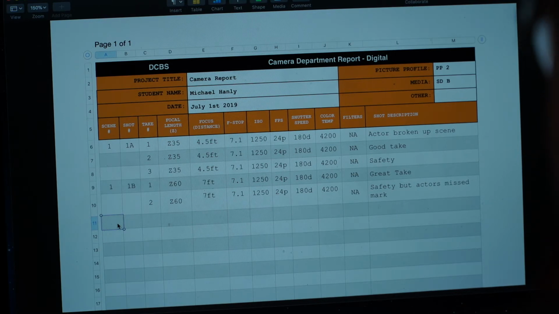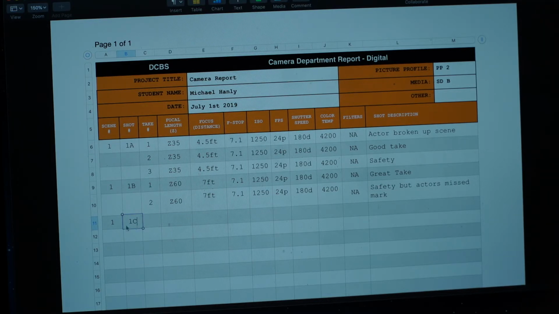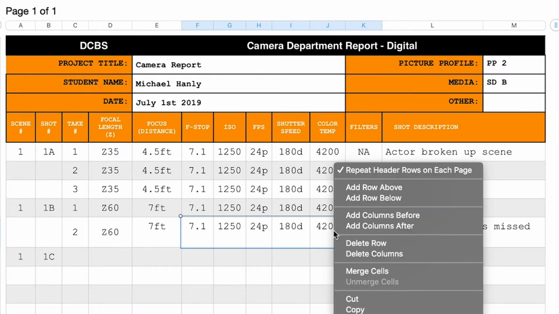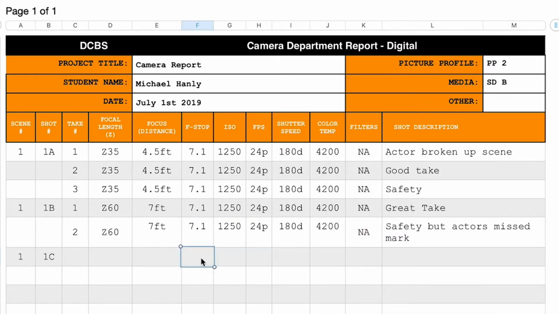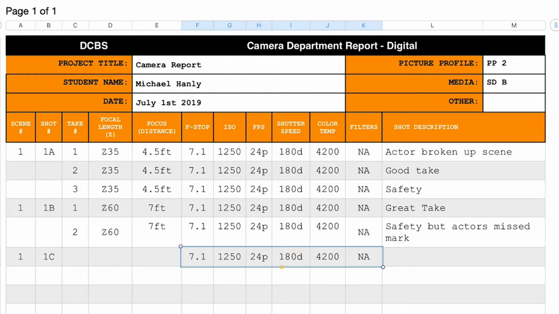So let's go to 1 Charlie. Again, just as a reminder, we know that there are certain things that are not changing. So let's go ahead and copy and paste. Let's do that there. And let's go ahead and mark in that we're going to be doing take number one. Now we're going to take the information from the camera.